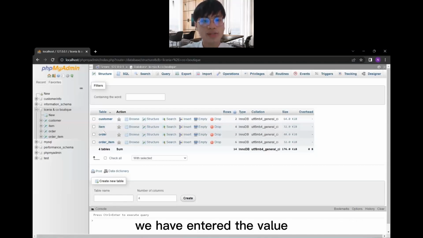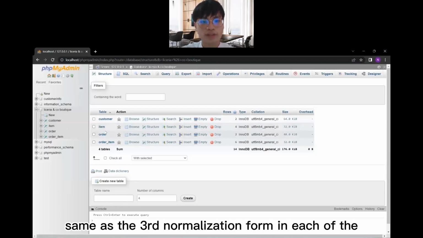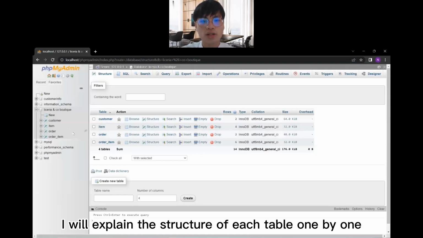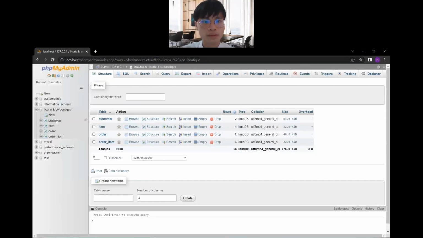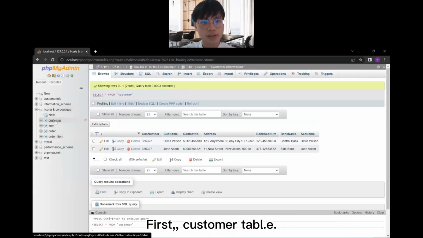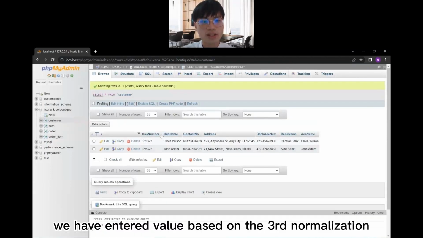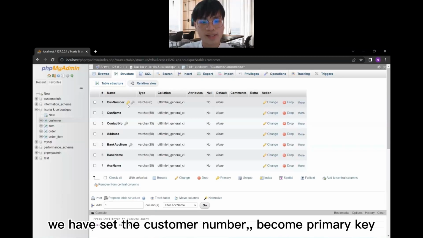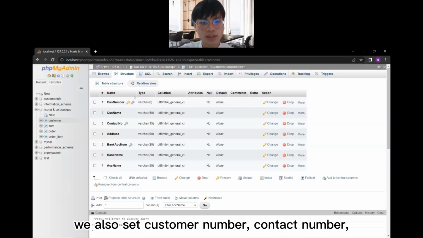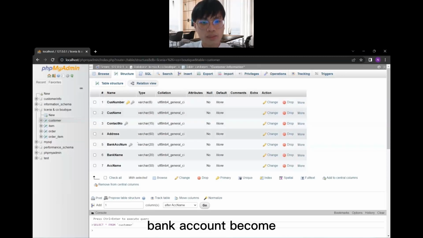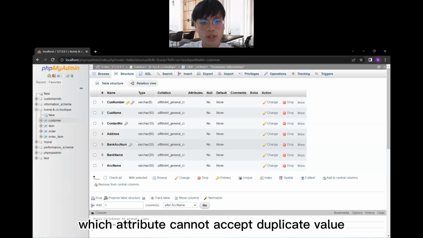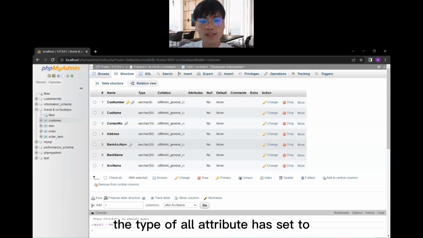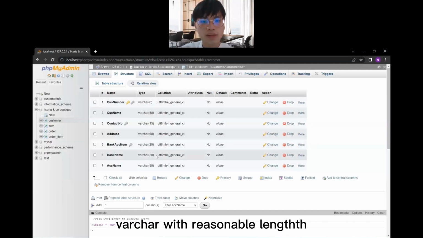We have entered the values same as the third normal form in each of the tables. I will explain the structure of each table one by one. First, customer table. We have entered the values based on the third normal form in the customer table. We have set the customer number to become primary key. We also set customer number, contact number, and bank account to become unique keys, which are attributes that cannot accept duplicate values. The type of all attributes has been set to varchar with reasonable length.